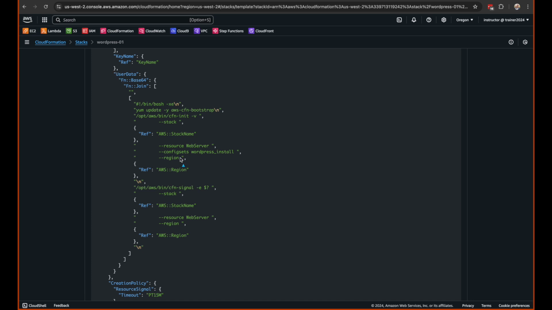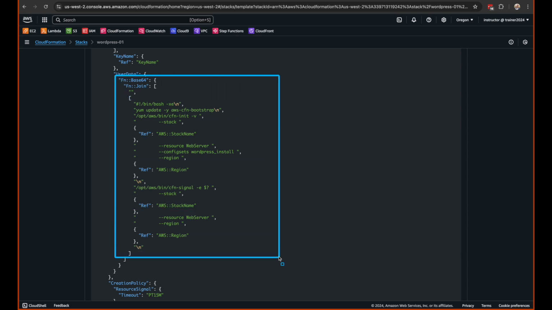User data is the script that gets run first, or once, when you create an EC2 instance. It's a way of bootstrapping your EC2 instance. So in this case, we are making sure that the AWS CFN bootstrap package, that's the CloudFormation bootstrapping package, is installed and updated. And then we're going to run some of these config sets. This config set allows us to install all of the packages, configure the file system, and the files for our web server, which is going to be our WordPress application.